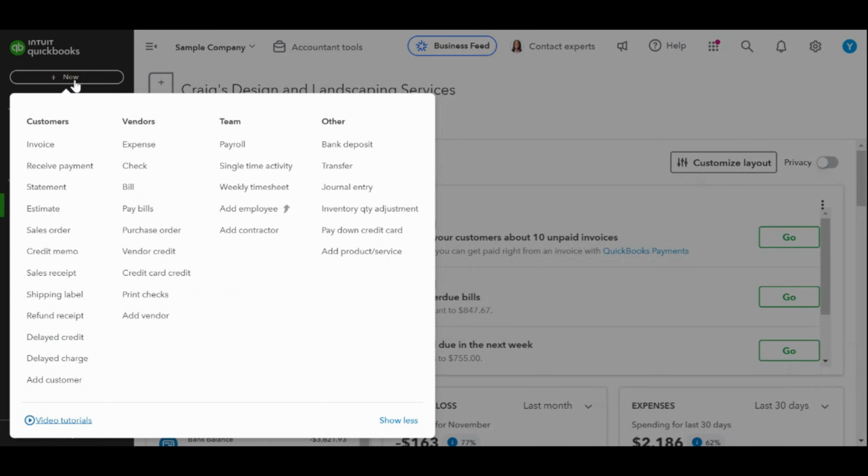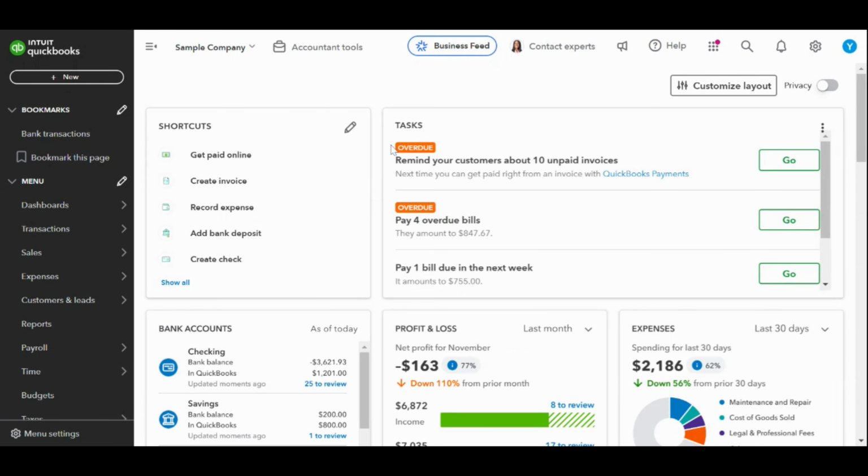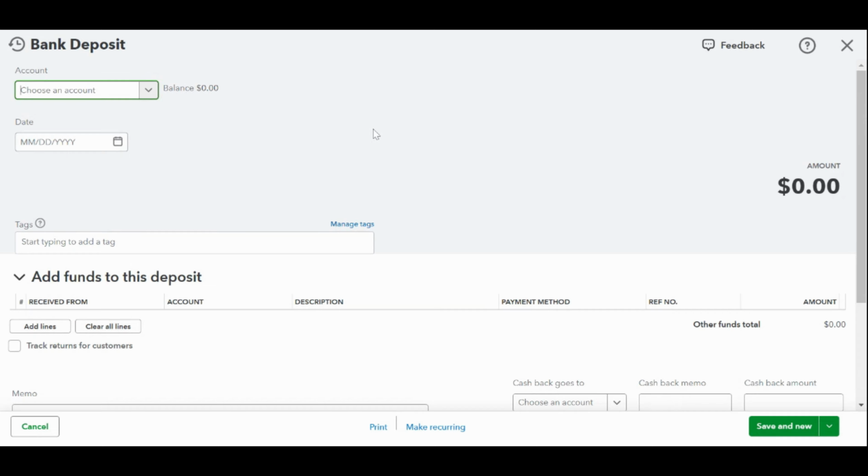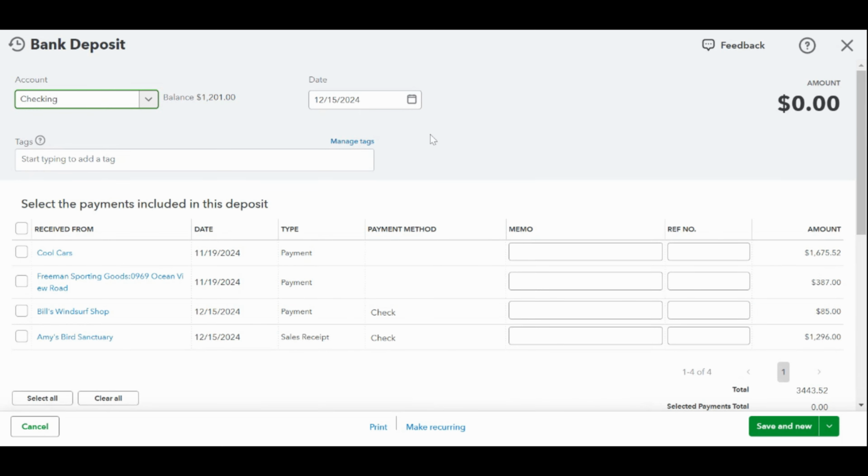Using your bank deposit slip as a reference, combine the check and cash payments with a bank deposit. Select the white plus New button and then select Bank Deposit. From the bank deposit form, you'll see the following fields and sections.